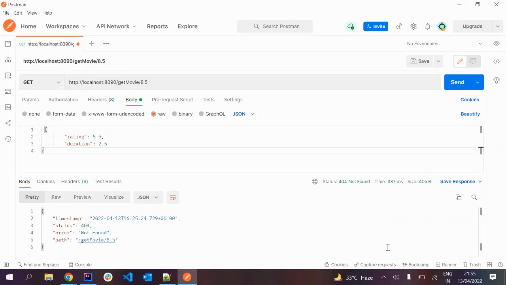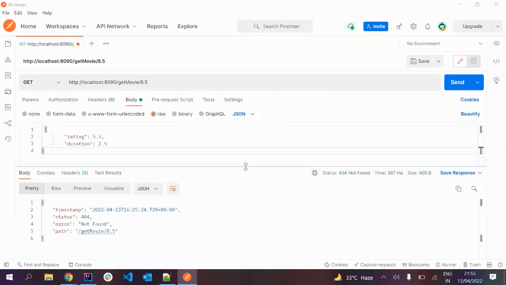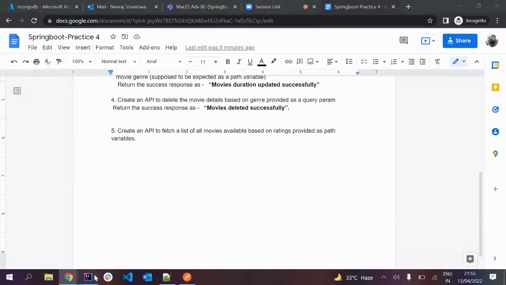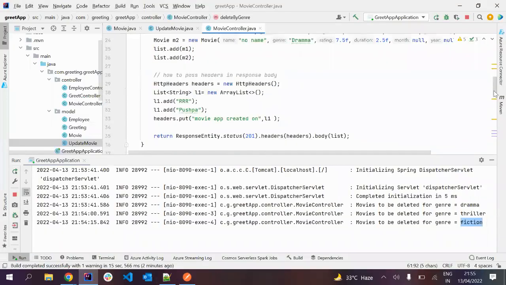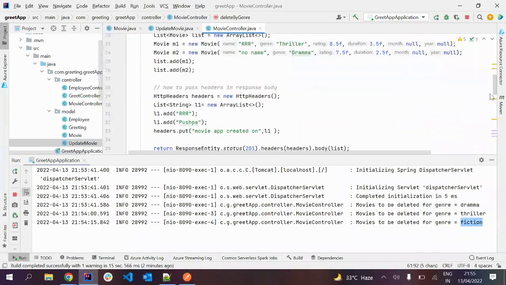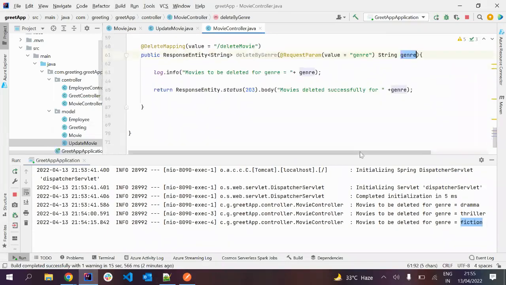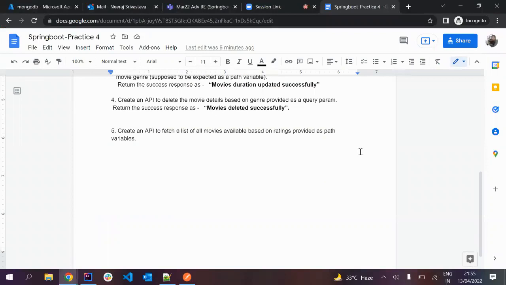So try doing it. I'll give you 5 minutes. At 10 o'clock sharp we will start discussing it. It's a simple API, same as the first one. पहले वाले की तरह ही होगा, but just try doing it on your own, then we will discuss.